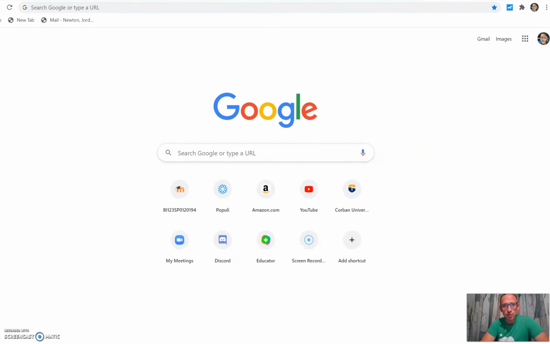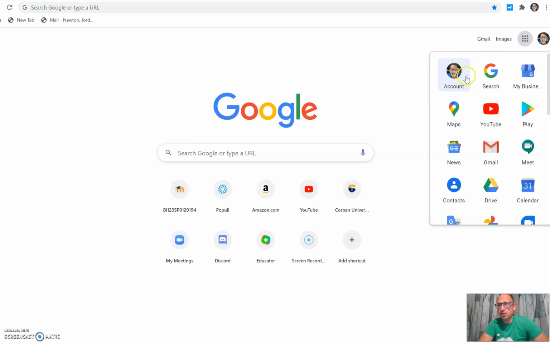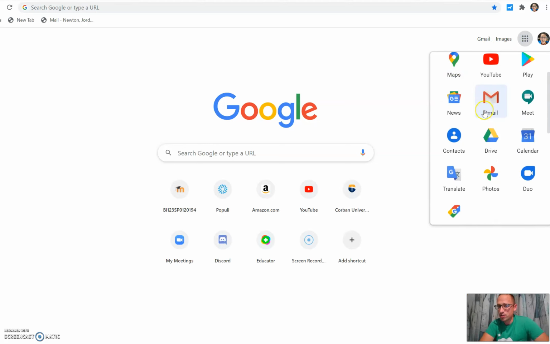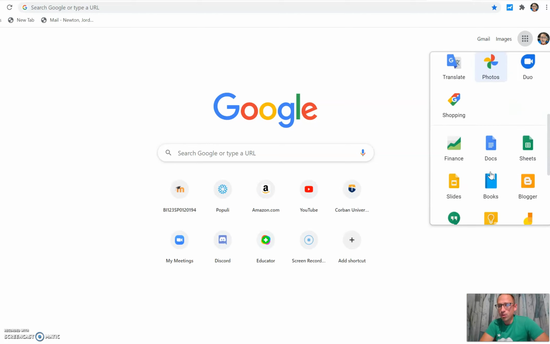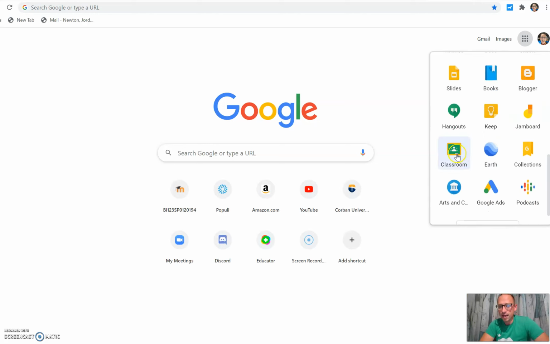But I'm going to go over here and click on these dots. Now the dots might look different on your screen if you're on an Apple or if you're on a Chromebook, but there should be somewhere to find Google Apps in your options. And you can see there's your account, the search, and then just the basic stuff. Gmail is here, Drive is here. But if you go all the way down, you can find Classroom.